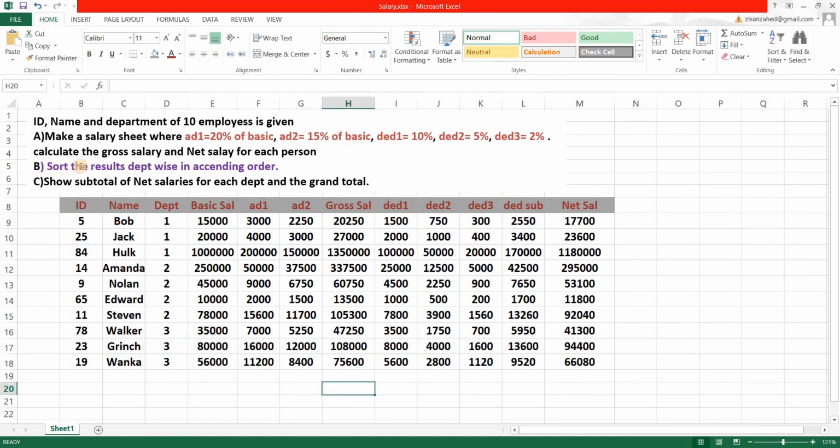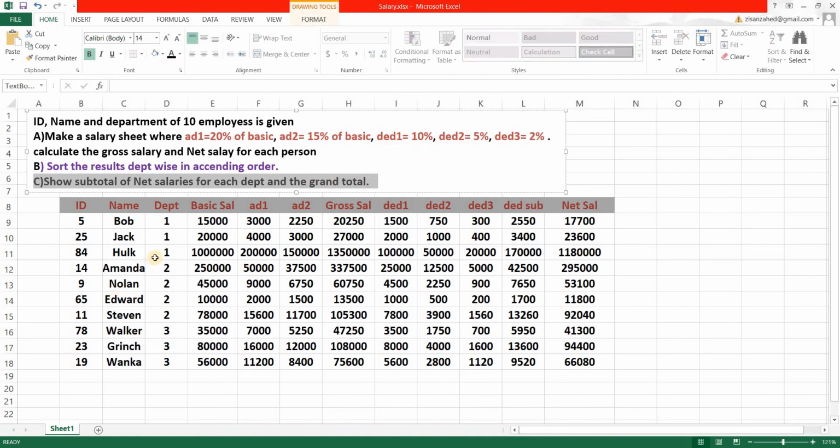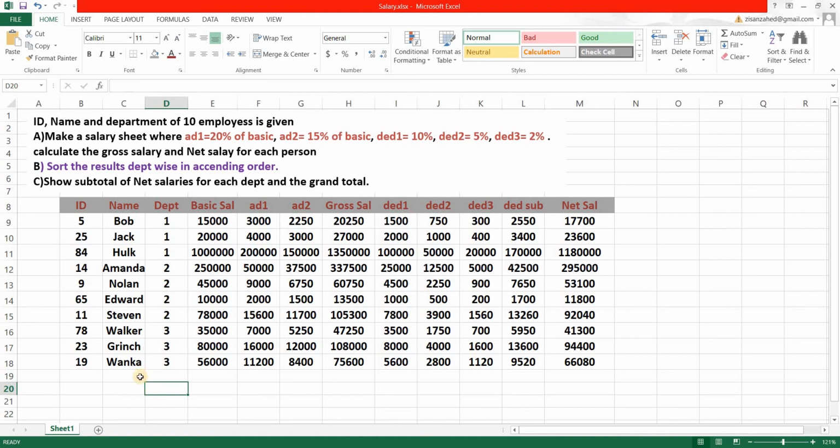Okay, so the solution of B has also been done. Now in C, show subtotal of net salaries for each department and grand total. Now we have to show how much department 1 employees are costing the company, how much department 2 employees are costing the company, and how much department 3 employees are costing the company. By costing the company, I mean how much the company has to pay. This is the total of the employees of each department.